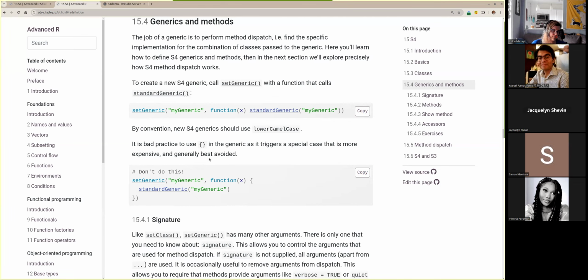So those are some of the cases where you might want to use a plain function because you don't expect other classes to use this computation or this command.